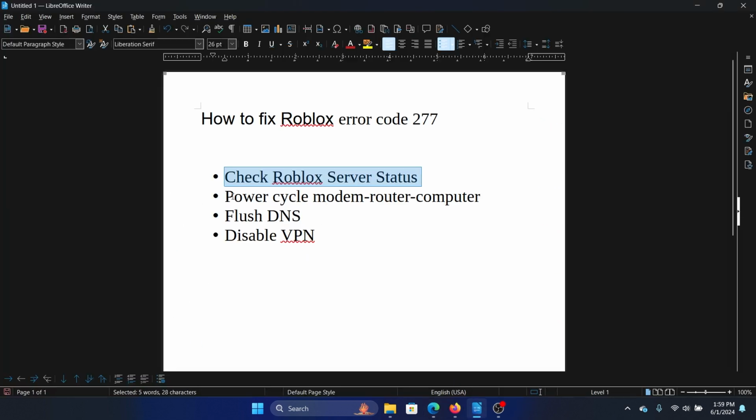The second solution is to power cycle the modem, router and the computer. So switch off the modem, the router and the computer, all three devices, but keep them connected. After that, switch on the modem, wait for the lights to be stable, then switch on the router, wait for all the lights to be stable, and then switch on the computer.